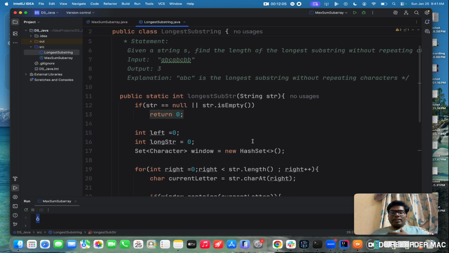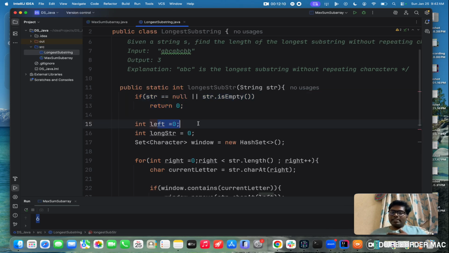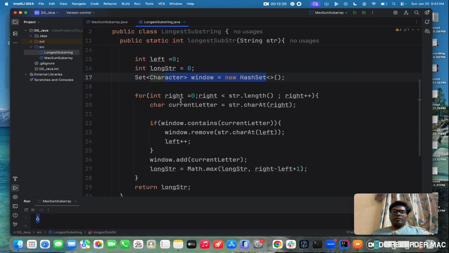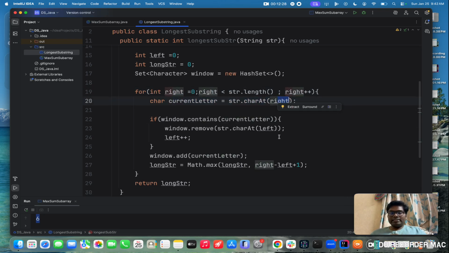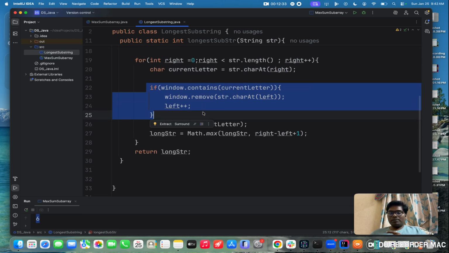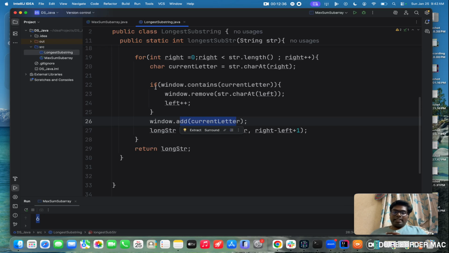Okay, so I will go again. First I check whether the input is valid or not. Next I assign left equal to 0 and longest string to 0. And for the window I create a set to store the characters. In the for loop I start the index of right at 0, take the current letter from the right index, and check whether it is already present in the set. If it is not present, then add it. If it is present, then remove the left and increase left by 1 position.